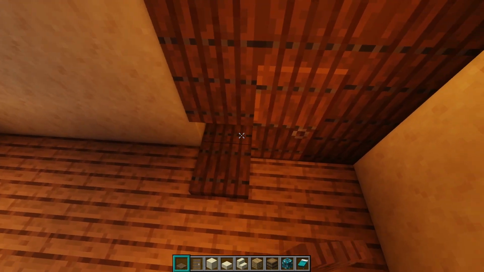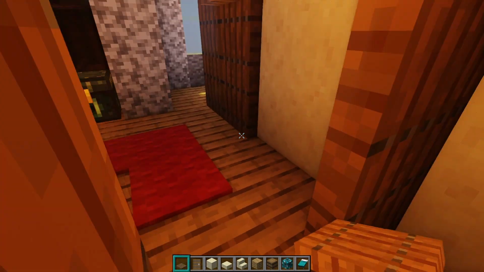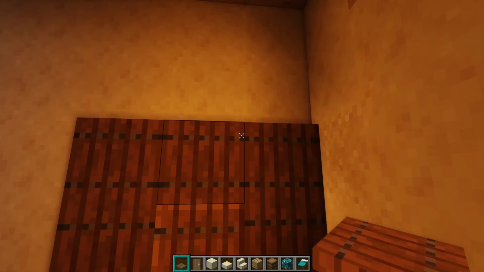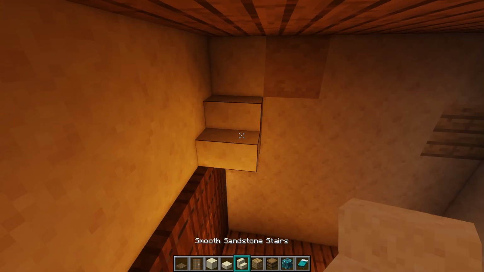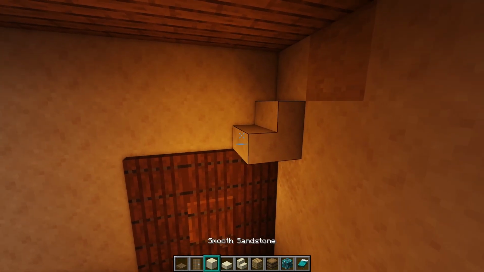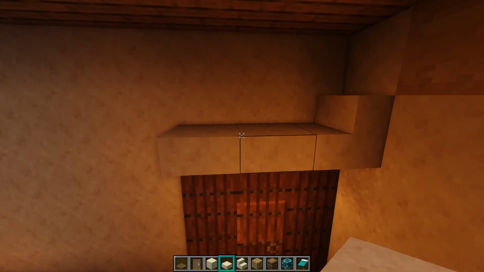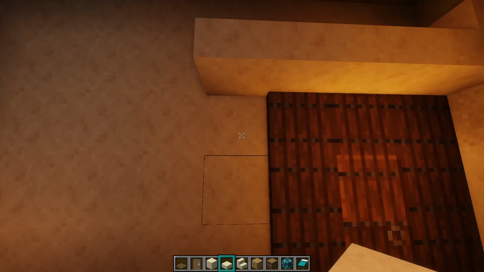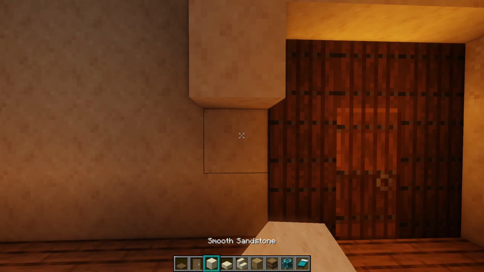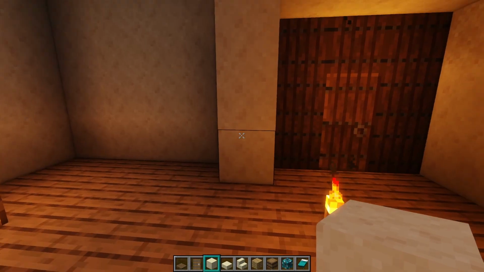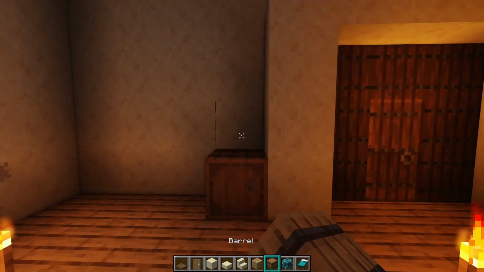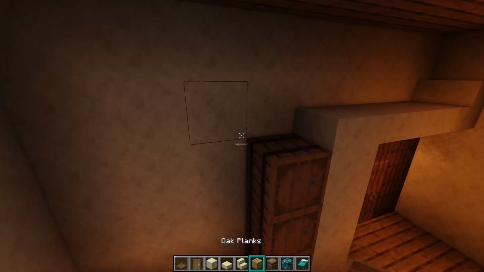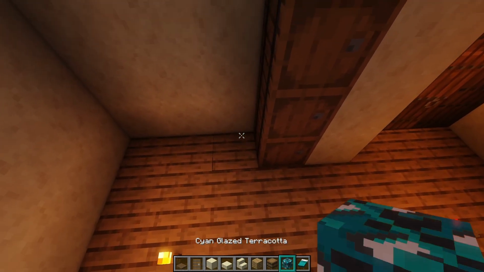You fill out that little archway. So now we should have something like this from the outside. Now up here, we're going to place a smooth sandstone stair, followed by three smooth sandstone slabs, and then get like that. Just to close it off, we will have some barrels here, and we'll leave that be for now.